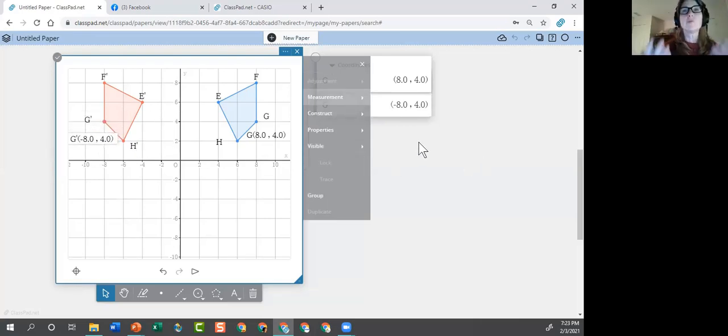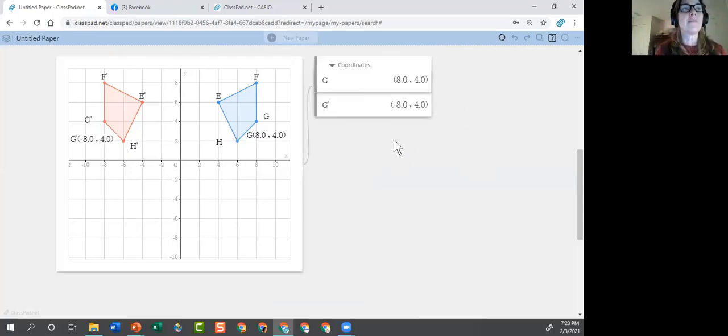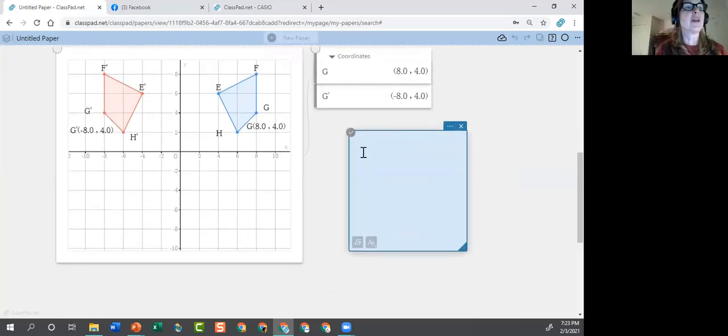So what changed? If I was working with my students, what are they noticing happened when we reflected over Y? What happened to the coordinates of the point? Anyone? And I'm going to pull up a text sticky. So this is a nice thing too. I can write my notes right next to what I'm doing. Orientation switch. We knew that, but what happened to the coordinates of the point?